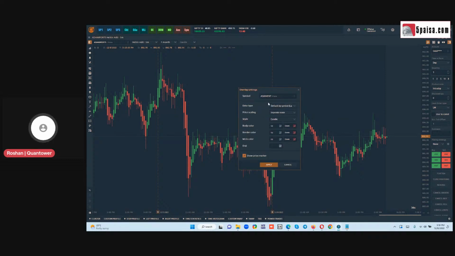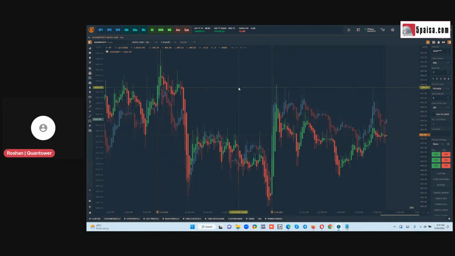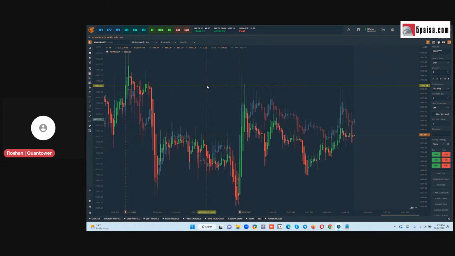When you add a symbol, you have the option whether you want this on a separate scale, which means the scale will be applied on the left side. You can also choose what type of chart you want, whether you want a candlestick chart, and you apply this, and the overlay chart is applied here.